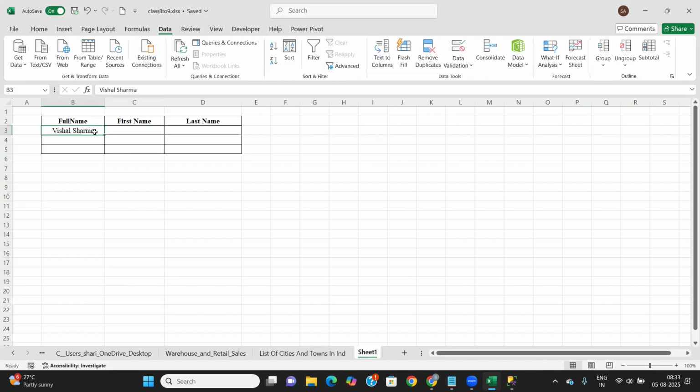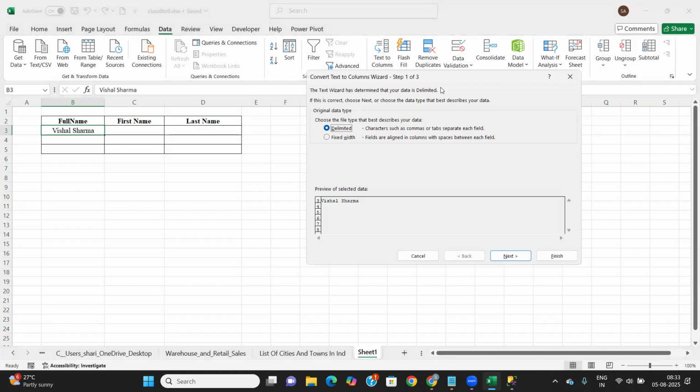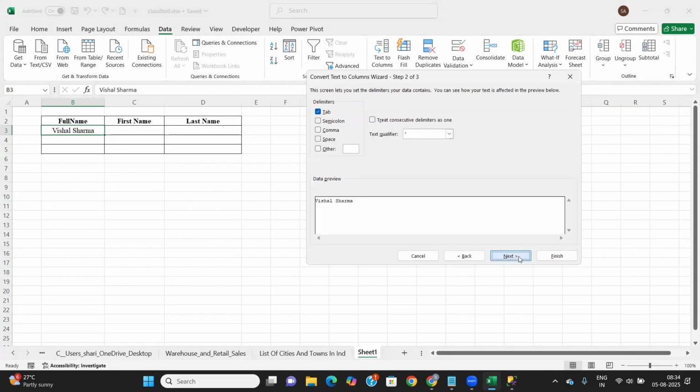Where we want to extract the data, just click on this cell and then click on the text to column option. Here, which one do we want to select? Delimited. You can select it and then click on the next option. Then here, what's the separation between the two parts? Here we have a space between them, so just click on the space.